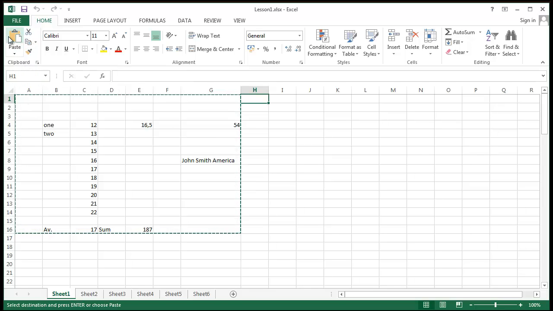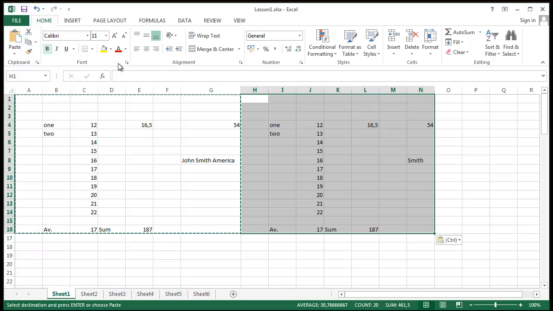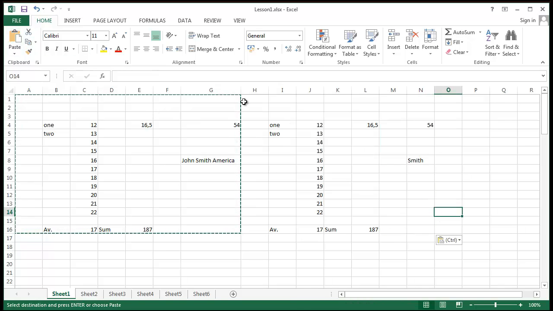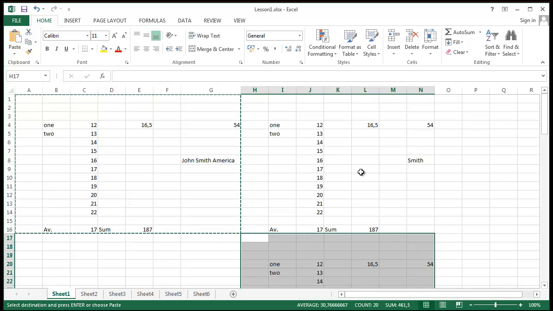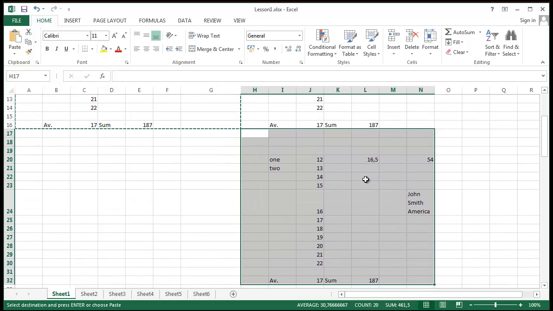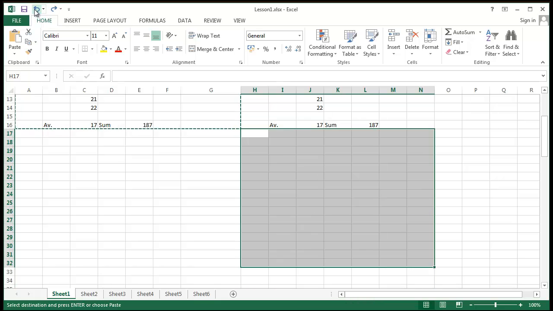First of all, you copy and then paste. As you can see, the data is exactly the same. Excel did not stop copying this data, because if you do it again, let's say in H17, and push paste again, it will paste the same data over and over again. Let's undo this.